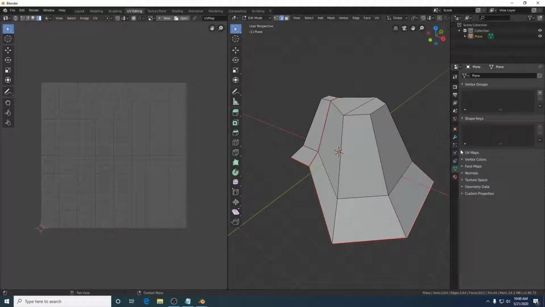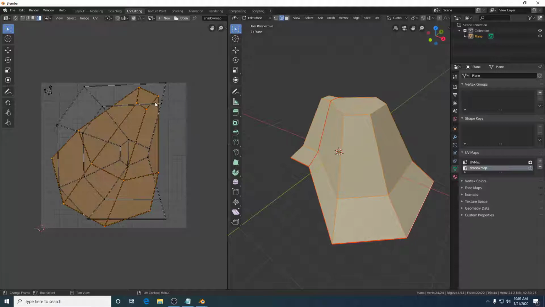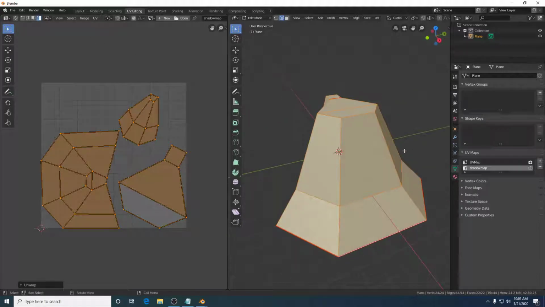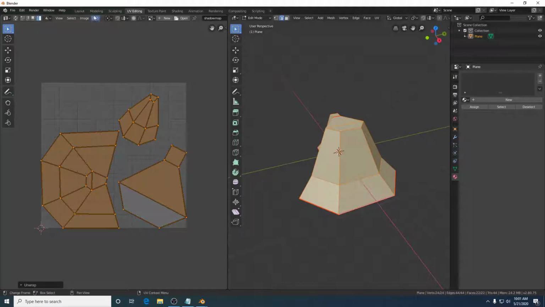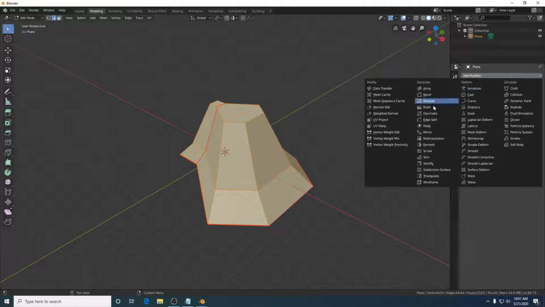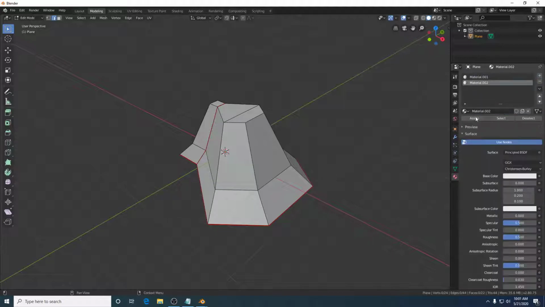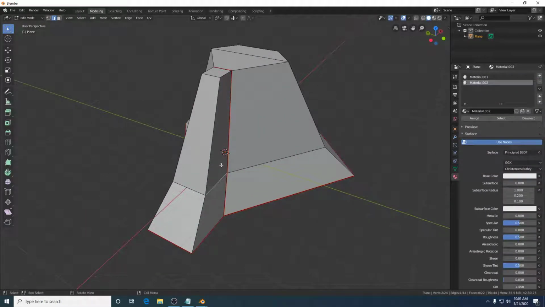You're also going to need to create a second UV map for CSGs called the shadow map. If you do not have this, it will not work. And for that map, you want to have all of your mesh be unwrapped like this. Go ahead and assign some materials. And I will assign this island to material 2.